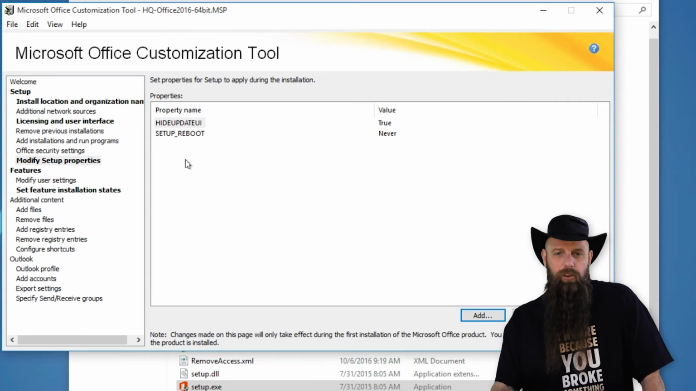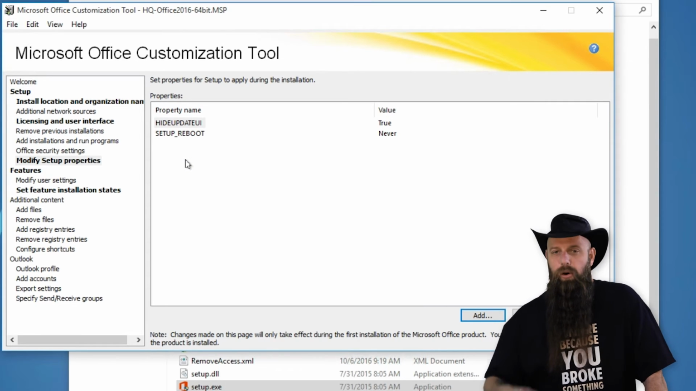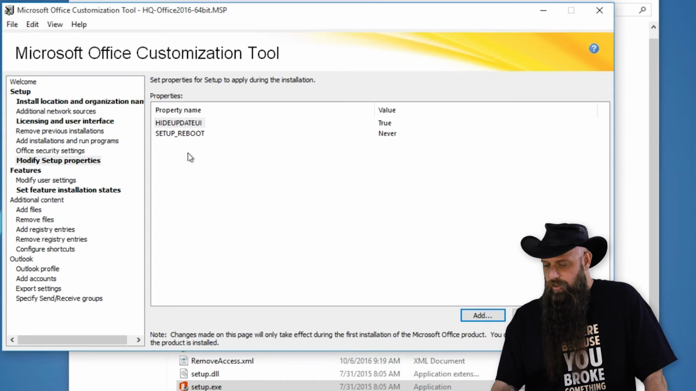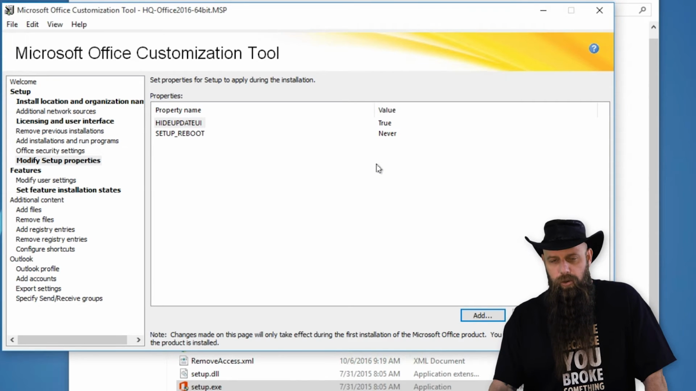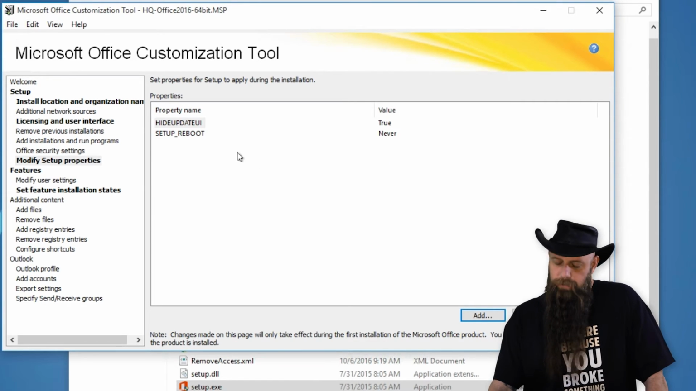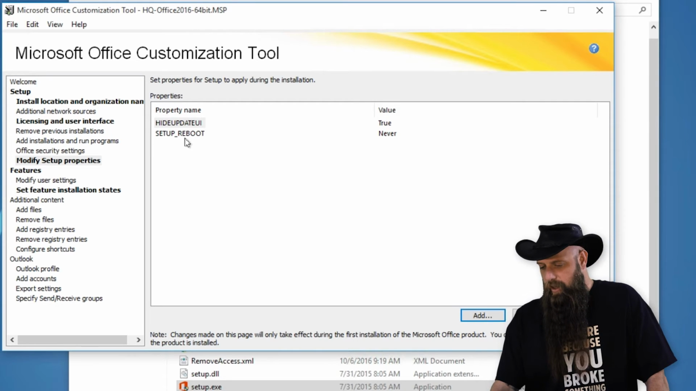Hide update UI, if you're going to also add additional updates to Office beyond the initial installation, you'll want to do that, set that value to true. The setup_reboot, we have that set to never. It is important ultimately to reboot your computers after you deploy Office to them, but in this case, we don't want to do that. If you don't want to do that, just do the setup_reboot to never.